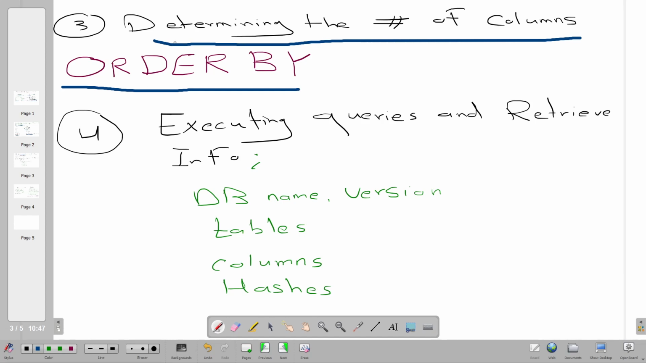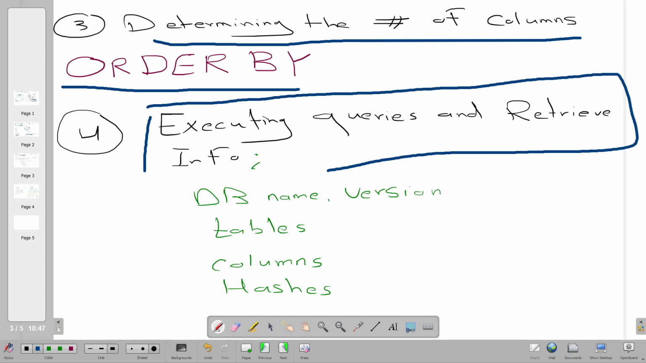Four, after identifying the number of columns, we head to executing the queries and retrieving the information. While we conduct, or test for, a SQL injection attack, we mostly aim for gaining insights on the database name, the tables, the columns, and finally, we try to extract the hashes.